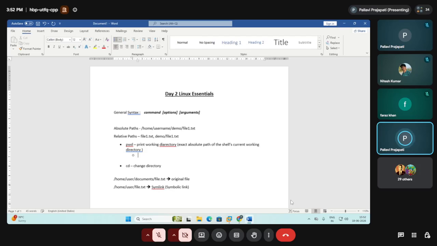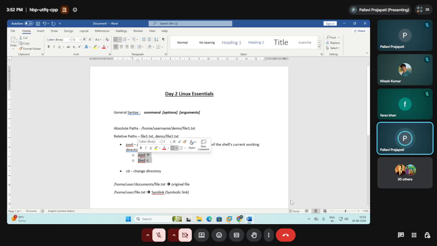Let me write here. We have pwd hyphen p. I'll share this file. You can write the definition by yourself. Wherever it is needed, I'll write the definition or a single line to explain the command, but wherever I leave it, you can write it by yourself. If I write everything here, the lecture may be very long.